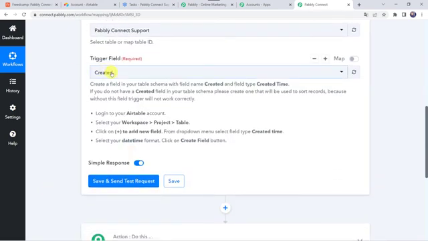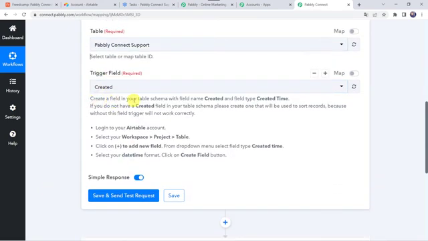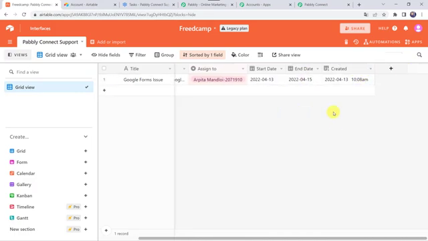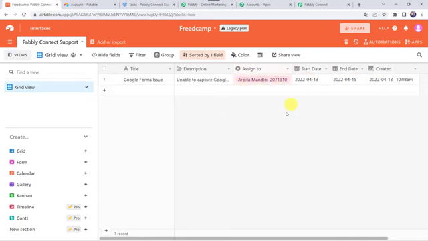Okay. Now here we have to select the trigger field. Create a field in your table schema with the field name created and field type created time. If you do not have a created field in your table schema, please create one that will be used to sort records, because without this field, trigger will not work correctly. That is the reason I have created a field in my base over here named created and I have selected the field type as created time. So you have to create this particular field in your table also. And if you want to add some more fields to this particular table, you can click on this plus sign and you can just add the fields or the columns as per your requirement.